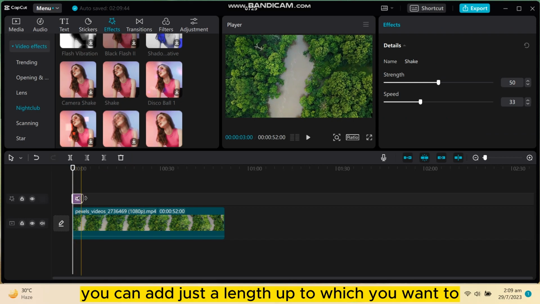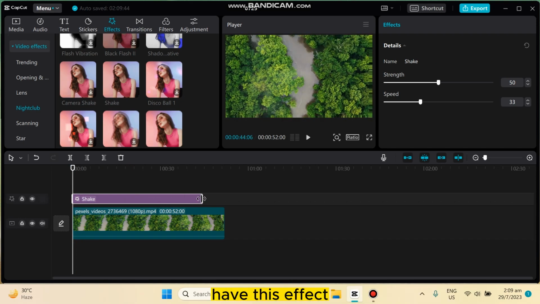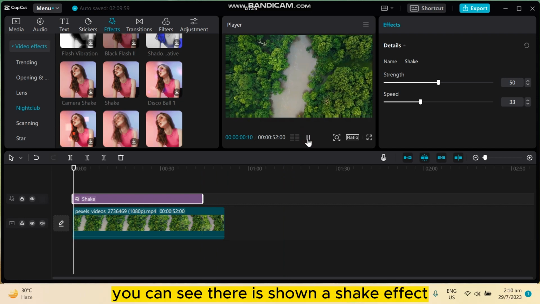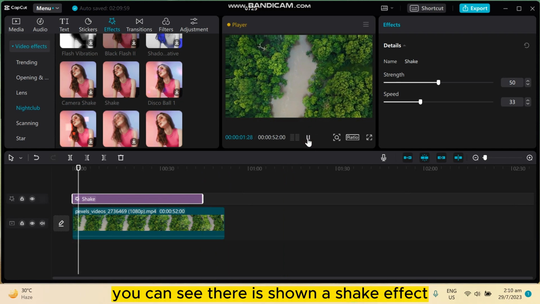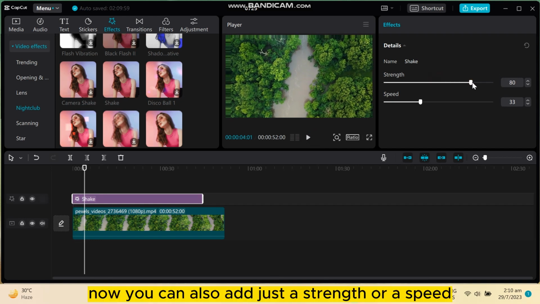Here it is. You can adjust the length up to which you want to have this effect. Now let's see how it looks. You can see there is shown a shake effect. Now you can also adjust the strength or speed.